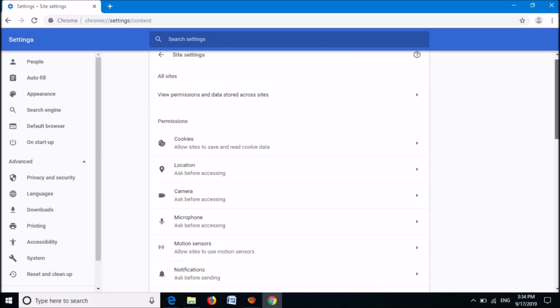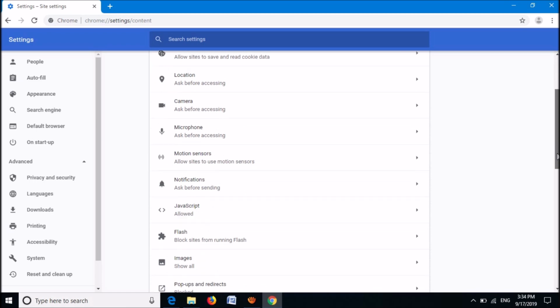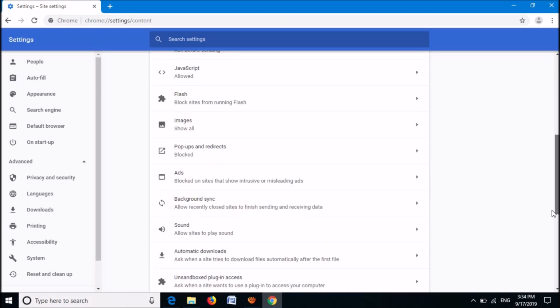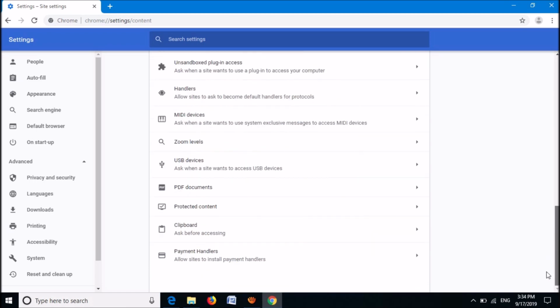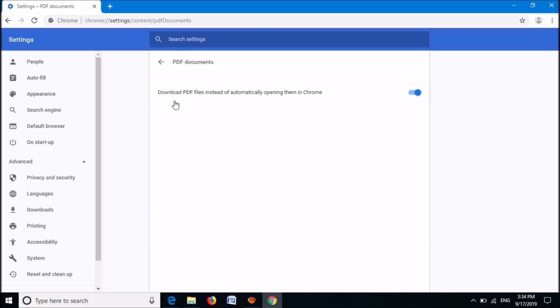Now, move down and locate PDF documents. Click on it. In the next window, turn off this option which reads download PDF files instead of automatically opening them in Chrome. Now you have done it.